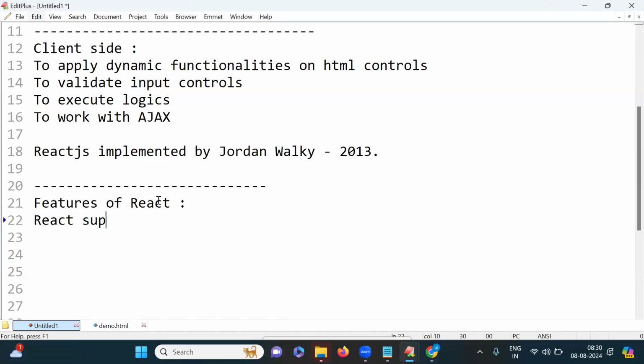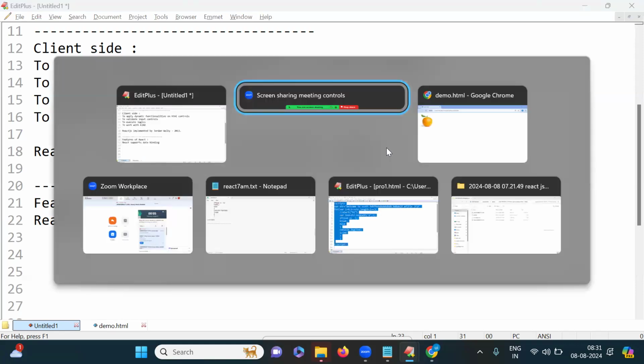React supports data binding. In JavaScript, the data binding concept is not there. In React.js, we have data binding. What is data binding? Just an overview, I will explain now. See, for example, one variable is there.